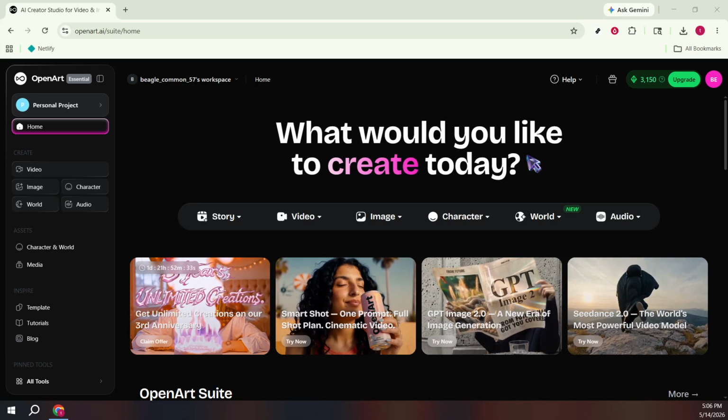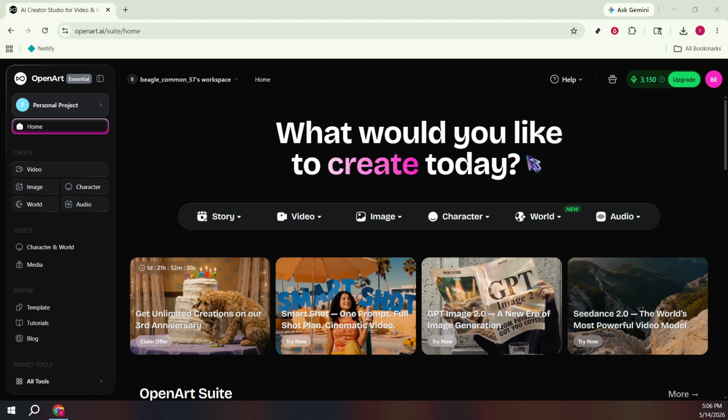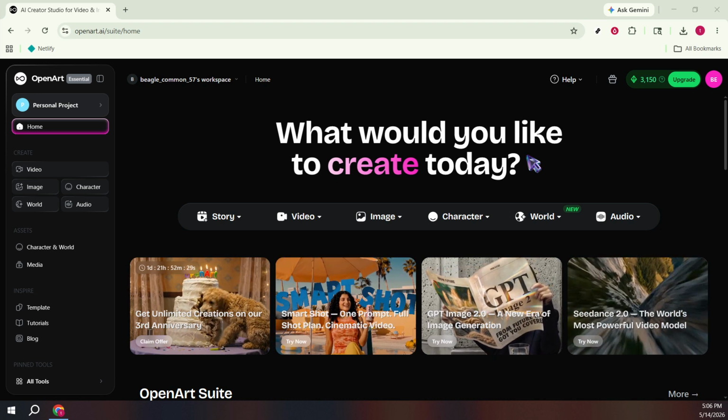In today's video, I'm going to teach you how to use the video editor in OpenArt. We'll start on the OpenArt Suite homepage. This is your central hub, and it's where you'll access the tools we need.